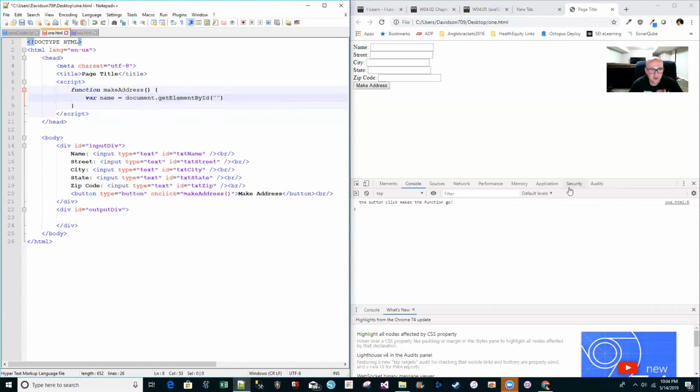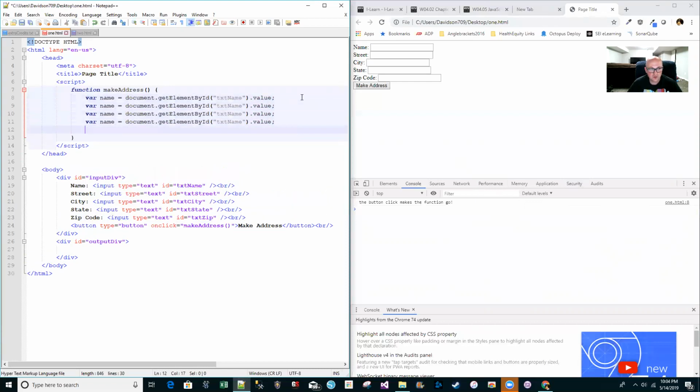And the very first one we want to get is txtName, and from that text box I want to grab out the value. Okay, so once again, go to the document, get an element with the ID name, and grab the value. Okay, let's copy and paste this for the other 4. So give me a variable named street, go to the document, get an element named txtStreet, and then grab its value.